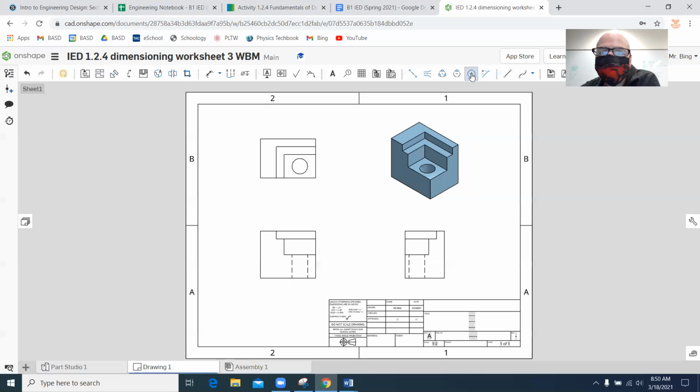However, what I do need is put a center mark on that. So there you go, the center mark. And then I need to make a center line from here to here. There we go, center line showing that that's a circular feature. And then like that, showing that's a circular feature. Okay, that looks pretty good. Dimension time.